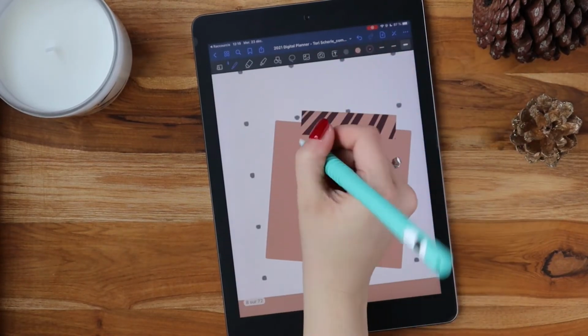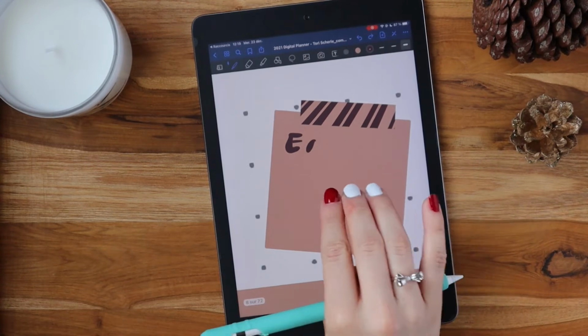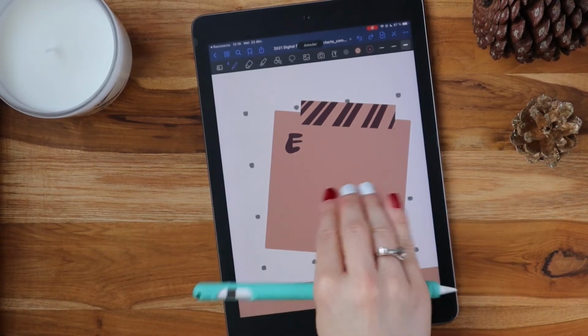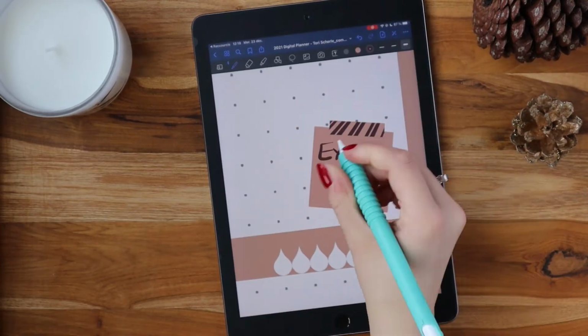A tip for GoodNotes: to undo something, you can press the back arrow, or you can double tap with 2 fingers or swipe to the left with 3 fingers. And to redo something, you can swipe to the right with 3 fingers.